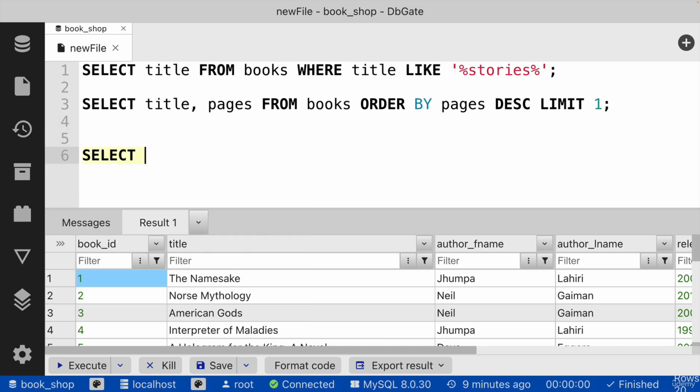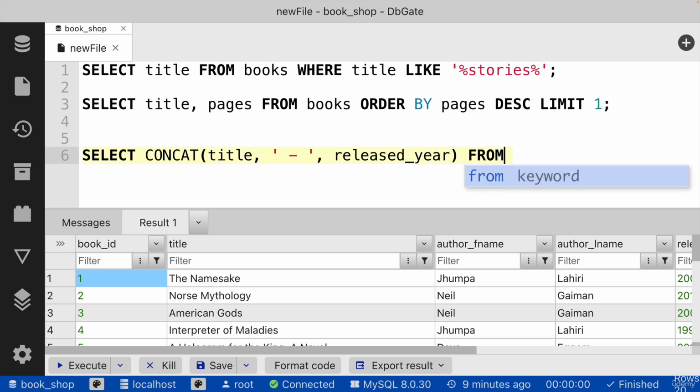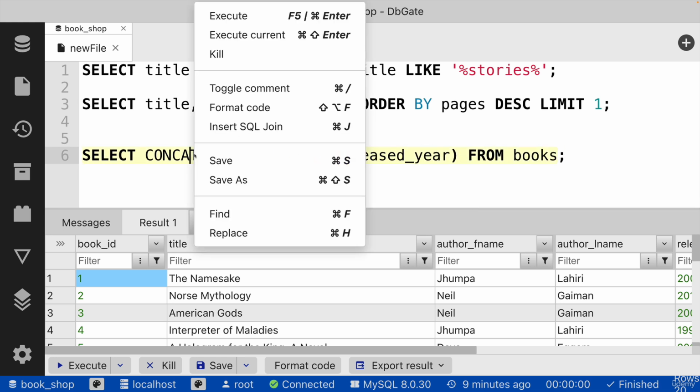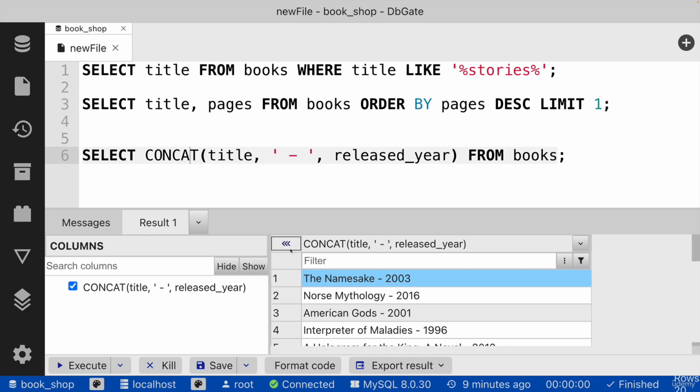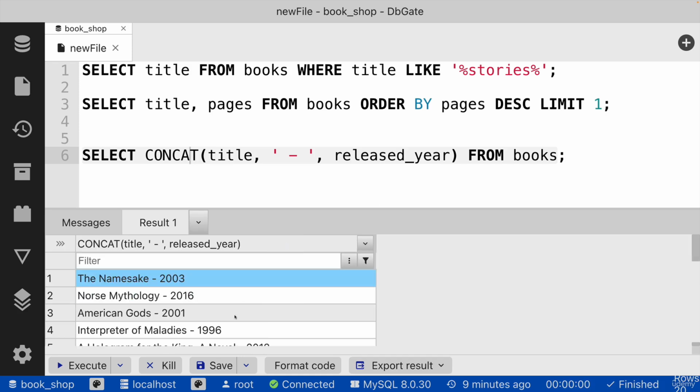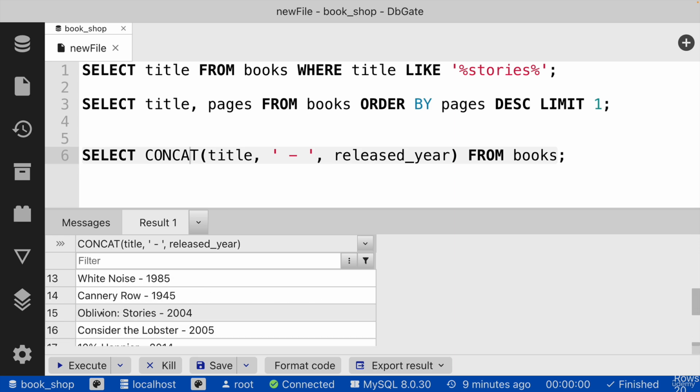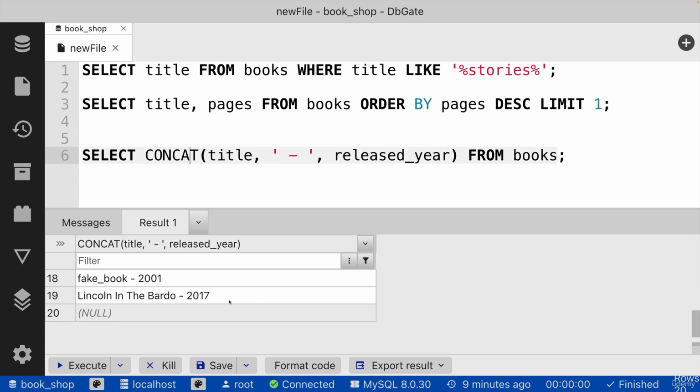I'll do select concat, and then title, and then space dash space, and then released year. I don't know why I accidentally capitalized that. From books. We'll start with that. I'll just run this one current query. And there we are. We see The Namesake dash 2003. Lincoln in the Bardo dash 2017.